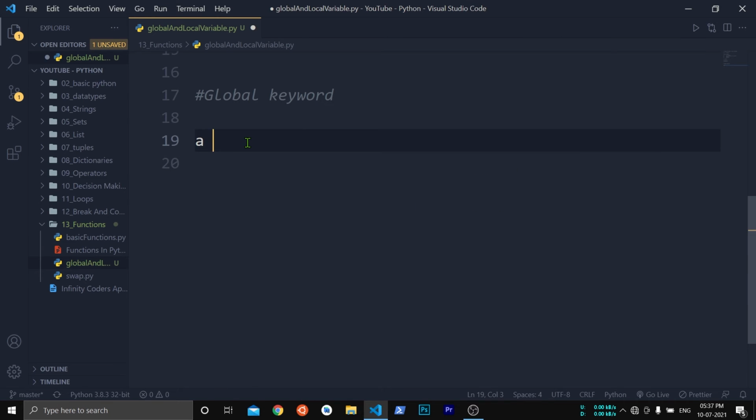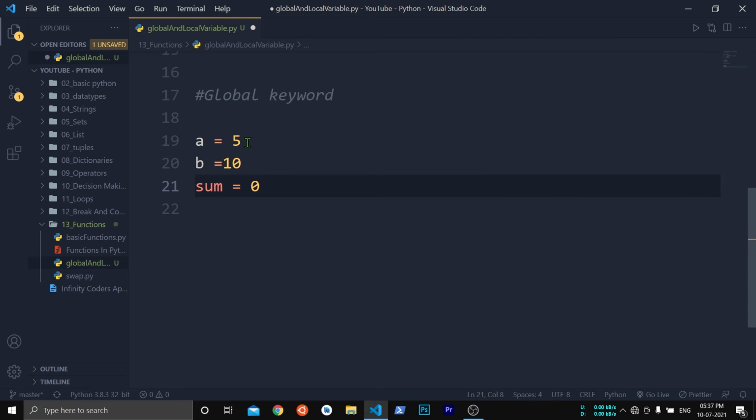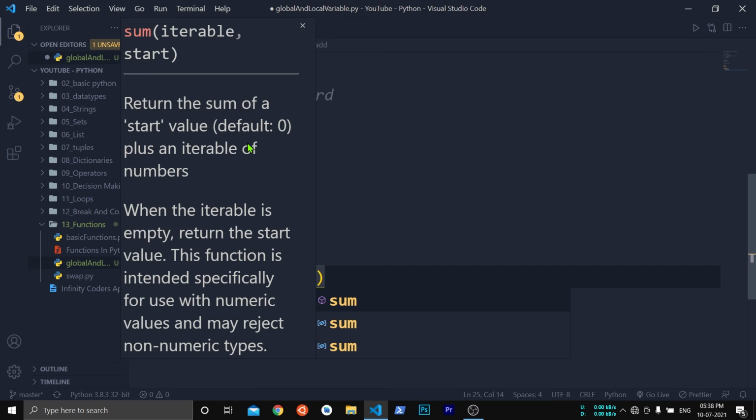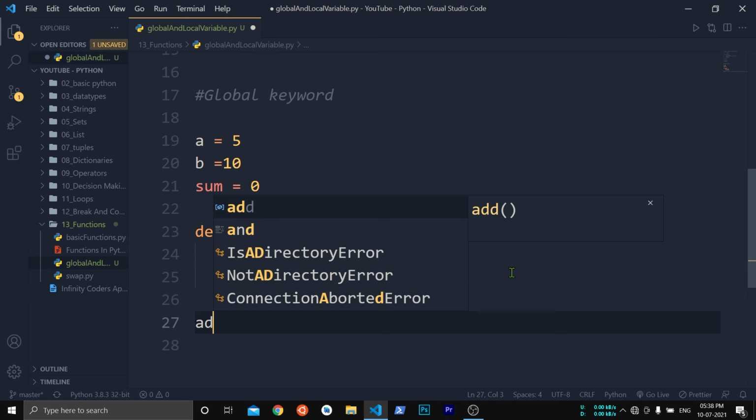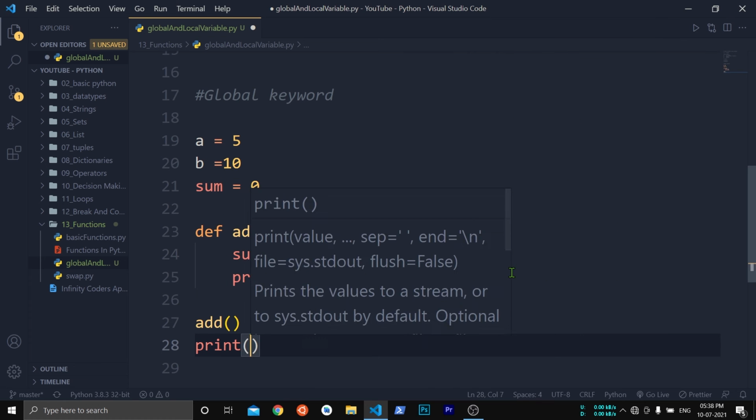Now let us declare some variables and assign a few values to them. Initially I have taken 3 variables and assigned some values to them. Now we will write a function add to add the values of a and b. So we will just write sum equal to a plus b. This will calculate the sum of a plus b. Then we will use a print statement to print the value of sum. Then let us call the function add. After calling the function, we will again print the value of the sum variable.